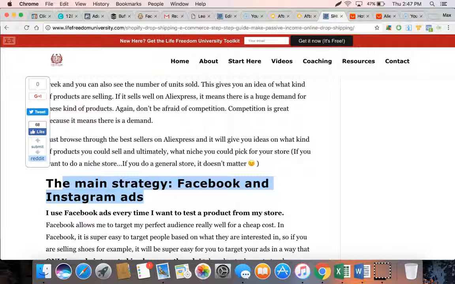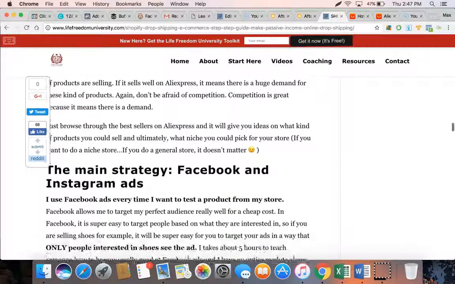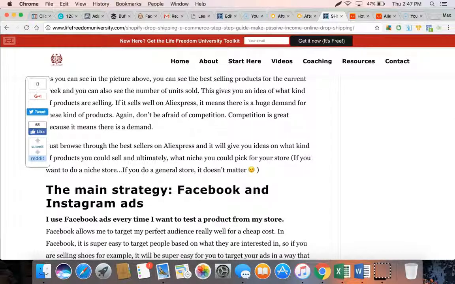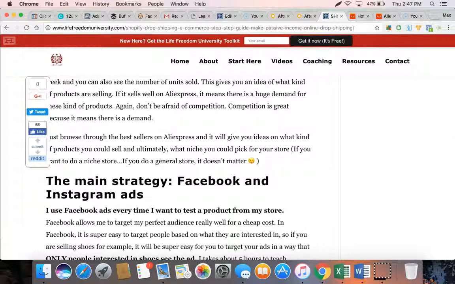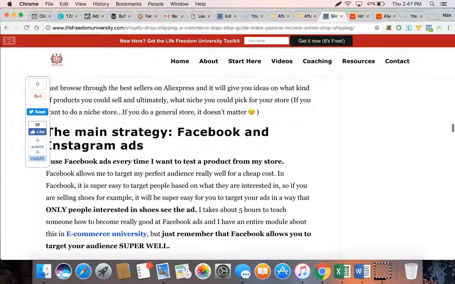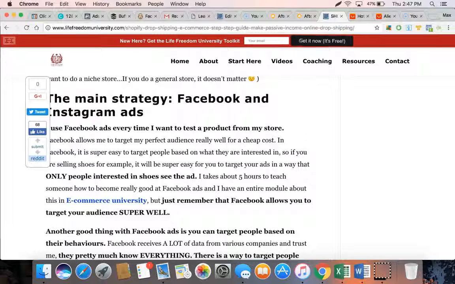Now, the main strategy: Facebook ads and Instagram ads. Instagram is owned by Facebook, so you can do Instagram ads inside of Facebook. But the main strategy is that you're going to go in Facebook, and now that you have your Shopify store ready, let's say you're selling diapers for babies. You're going to go in Facebook, and you're going to target people based on what they are interested in. It could be baby clothing, etc. And there is a way to target people inside of Facebook based on their behaviors. That's where Facebook is super powerful. Facebook has a lot of data.